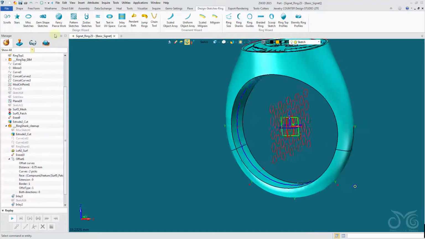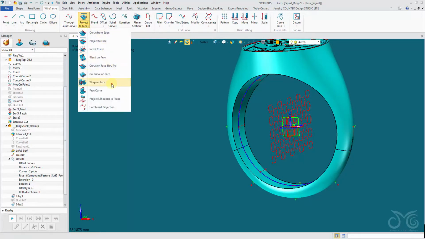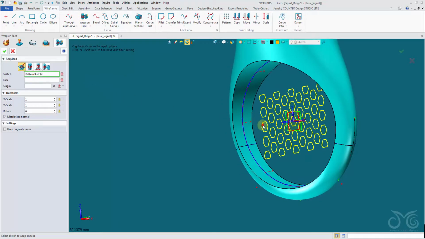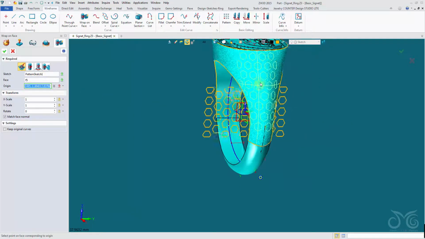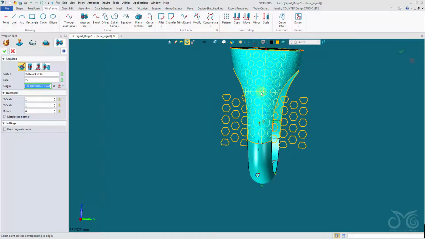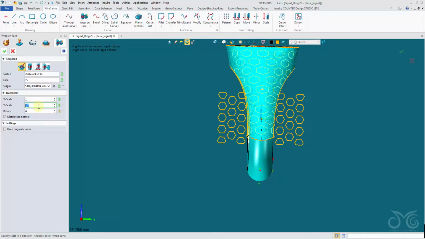Okay, and then we're coming in with a wrap command, our wrap on face. We use our first option based on the UV. Our sketch is our pattern. Our face, this face, we can position it how we want. Let's just throw it in here. Gives ourselves a Y scale. Okay, we can take out some of these.